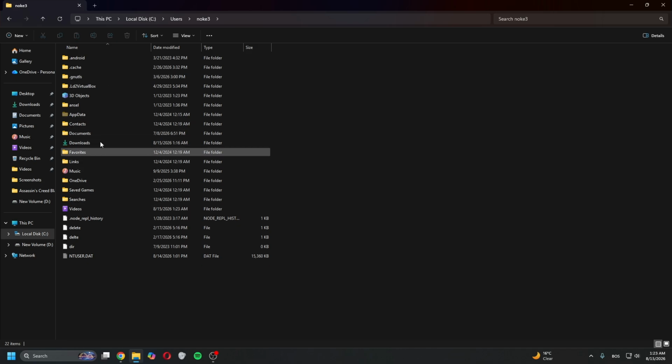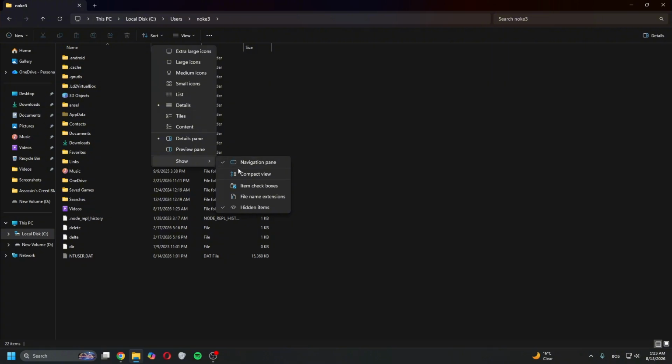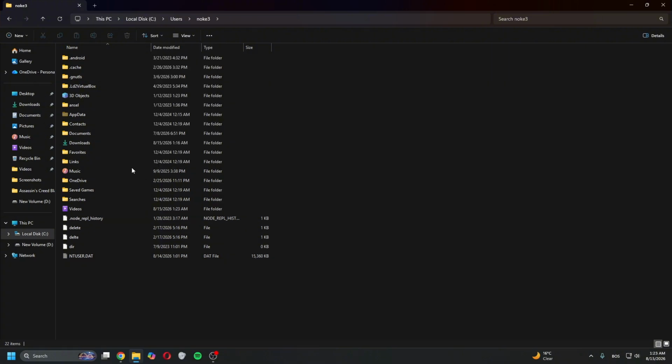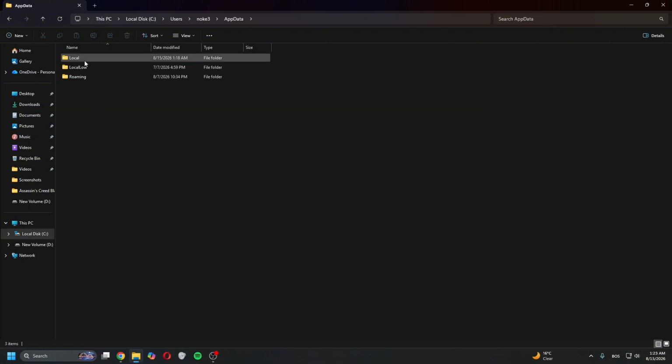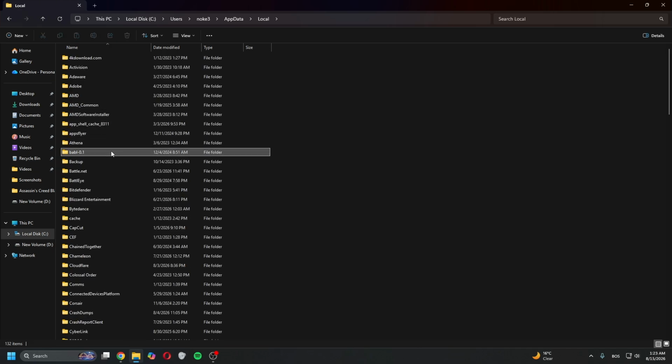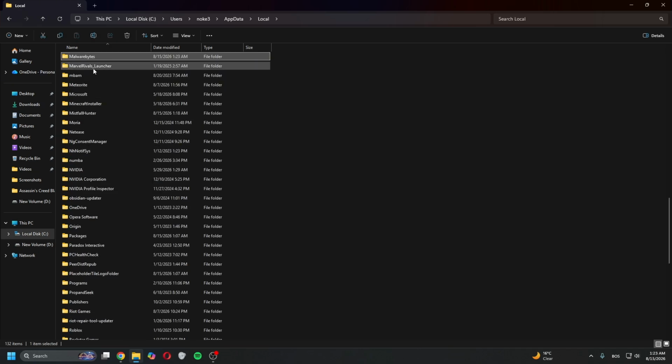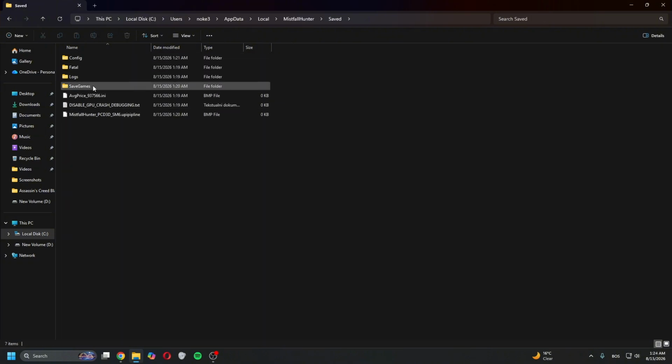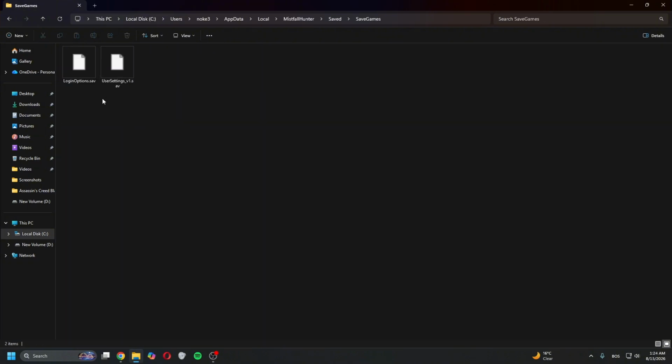Now go to here, AppData. If you don't see it, click here, View, and then click Show, and then Hidden Items. And now you want to click on it, click Local. Now in here, you want to press somewhere here, press Mistfall or M till you find Mistfall Hunter. Now go to Saved, go to Saved Games, and here you should see your save file location.